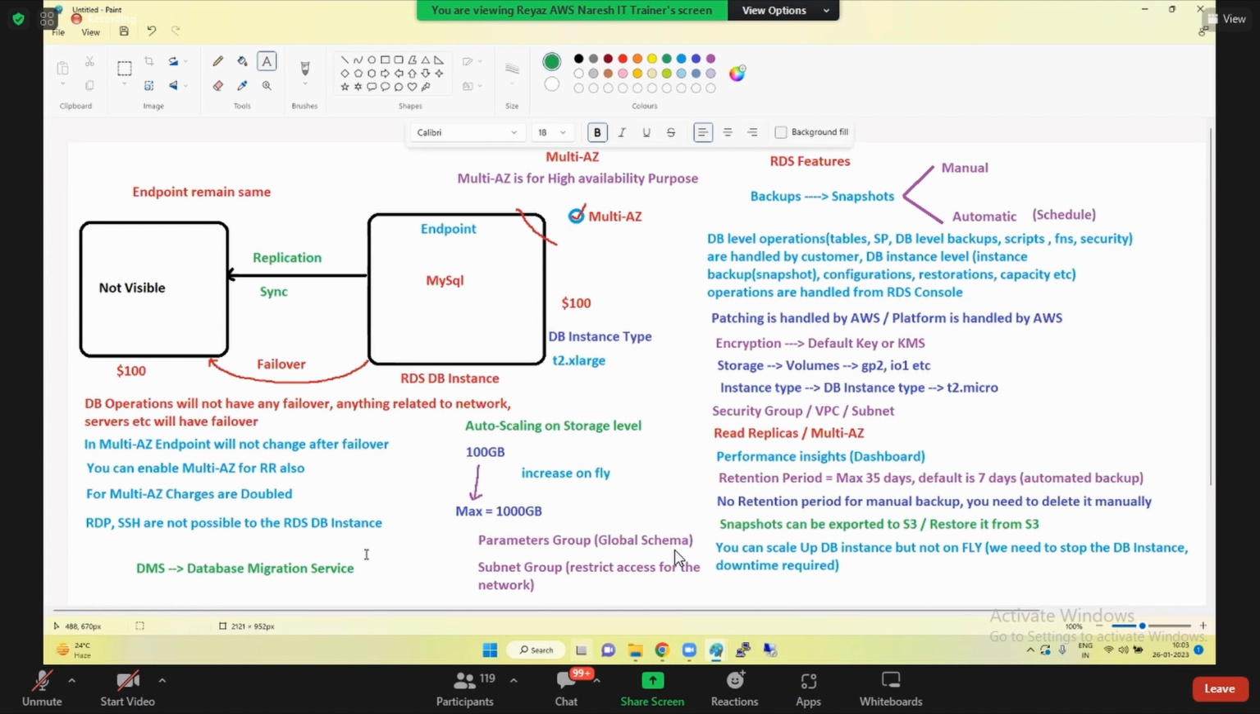Or if you want to replicate like this, you can do it, or else take the backup, create a DB instance, and restore it over there.